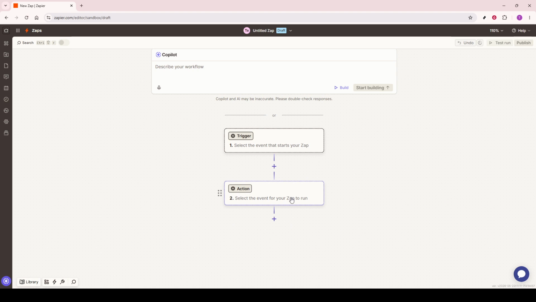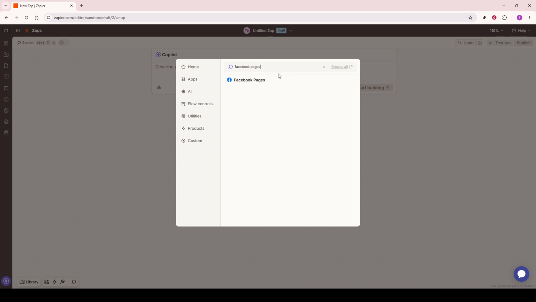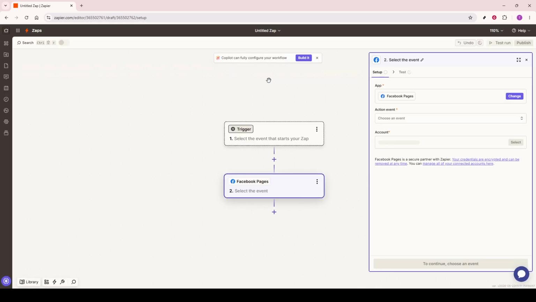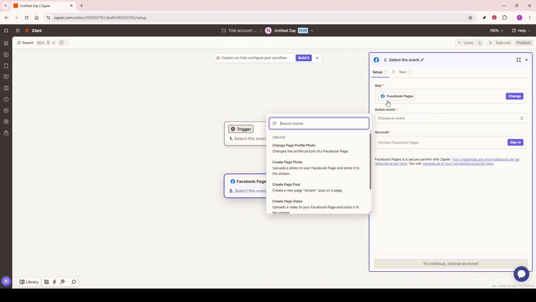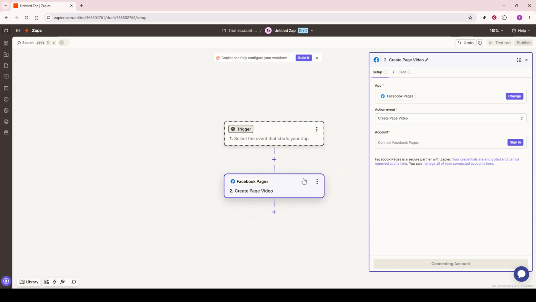Now choose the app that will handle the autopilot upload. For this tutorial, we'll use Facebook, so search for and select Facebook pages. This option posts to a page you manage, which is ideal for brand content. If you manage multiple pages, don't worry, you'll select the right one shortly. When Zapier asks you to choose an event for Facebook pages, pick Create Page Post. This tells Zapier the action is to publish a standard post to your page. It's flexible enough to handle text, links, and images, and it's a great starting point before exploring more specialized actions.